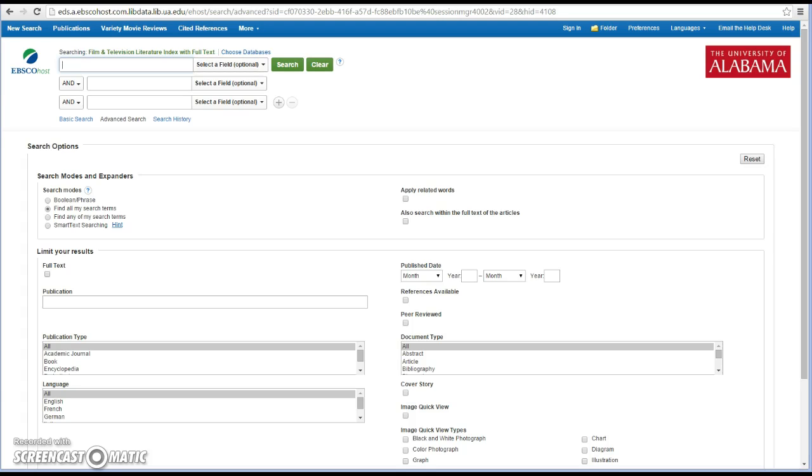The next database, the Film and Television Literature Index, provides users with information solely on film and television and their related issues. It can be accessed from the University of Alabama Library's website in the same manner as Communications and Mass Media Collection. The Film and Television Literature Index brings me right to my search options.